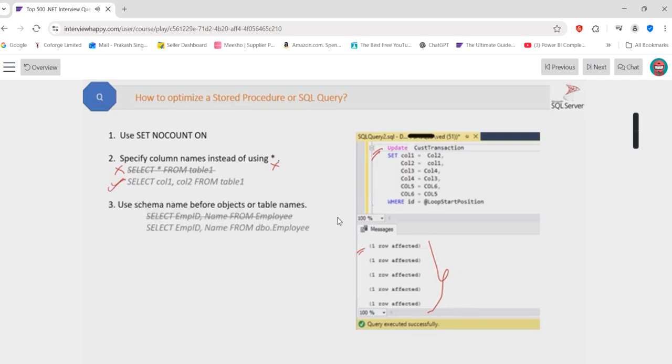The next thing for performance improvement is to use the schema name before the object or table names. See here I used dbo, which is the schema name. If you have multiple databases, then use the database name instead of dbo. Okay, that will improve performance. Otherwise, first the query will try to find the right database, which is again performance heavy, right?